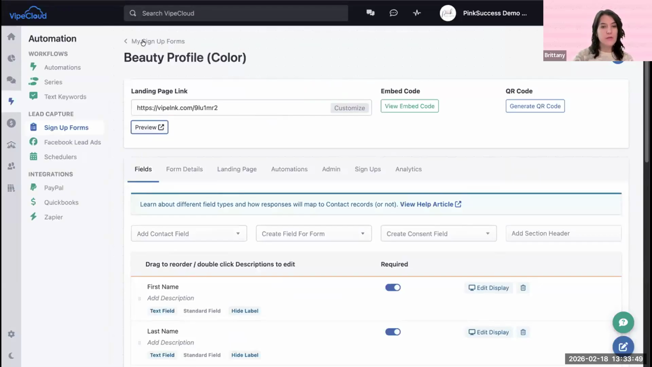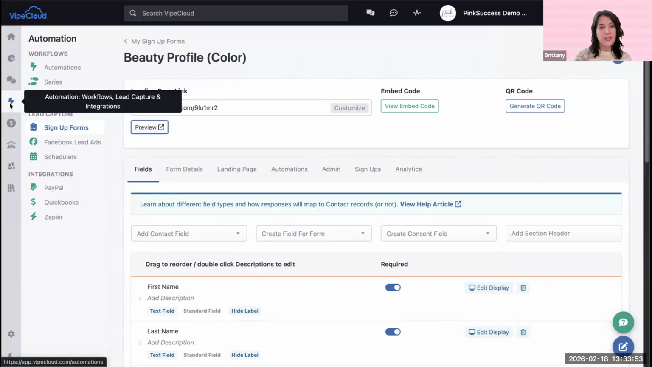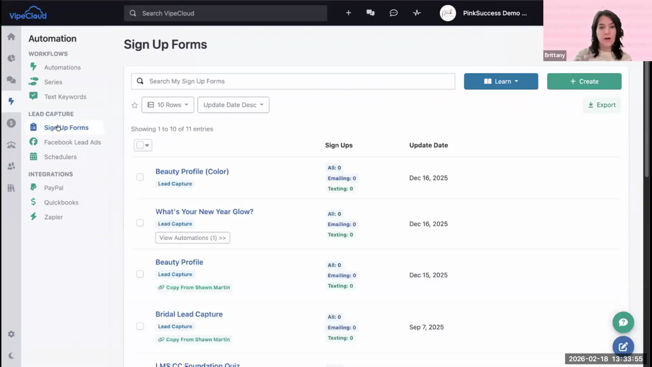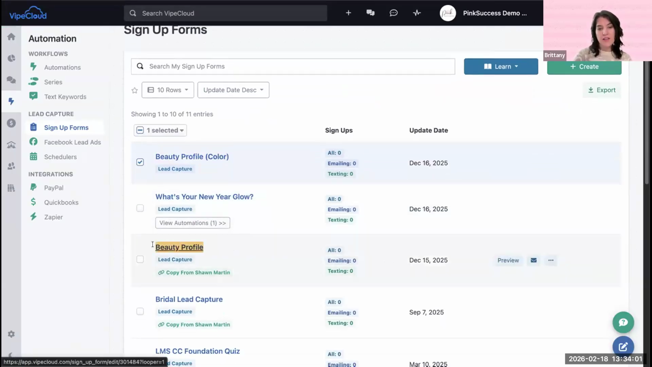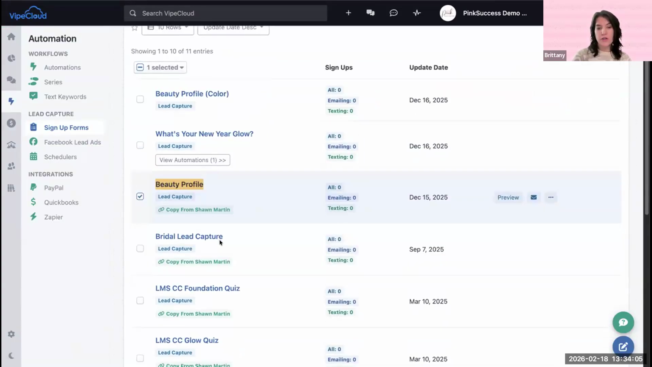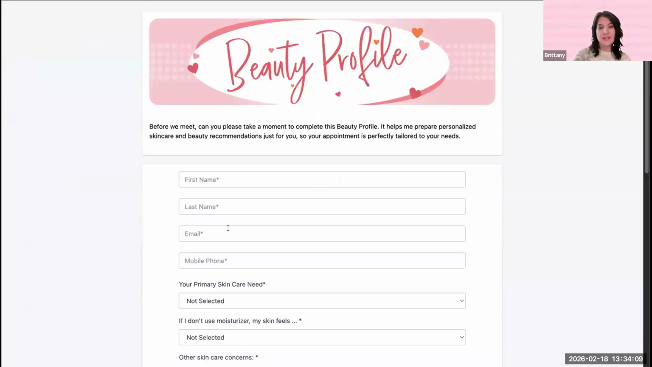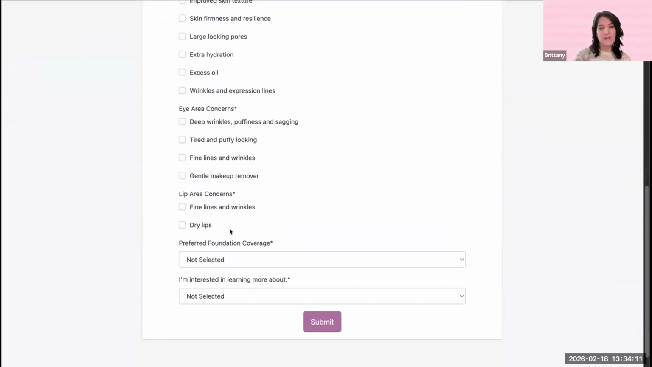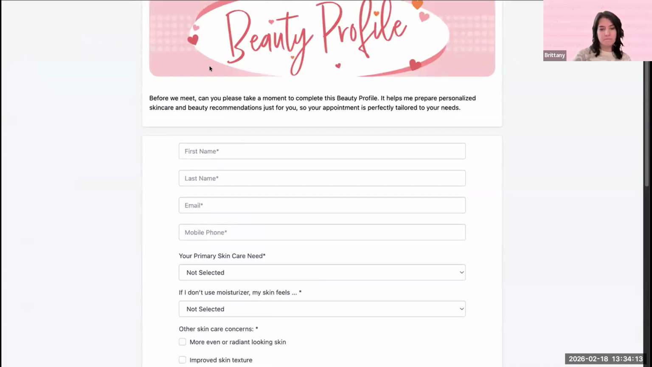And so again, if you come here to where you find this, you're again going to click on the automations. You click sign up forms, and then you'll look for one that's called beauty profile color. We also have beauty profile. This one is color appointments. This one is just skincare. So you could choose which one you wanted. You can click preview here on the right-hand side to see what it is and see kind of the different questions that are on there.